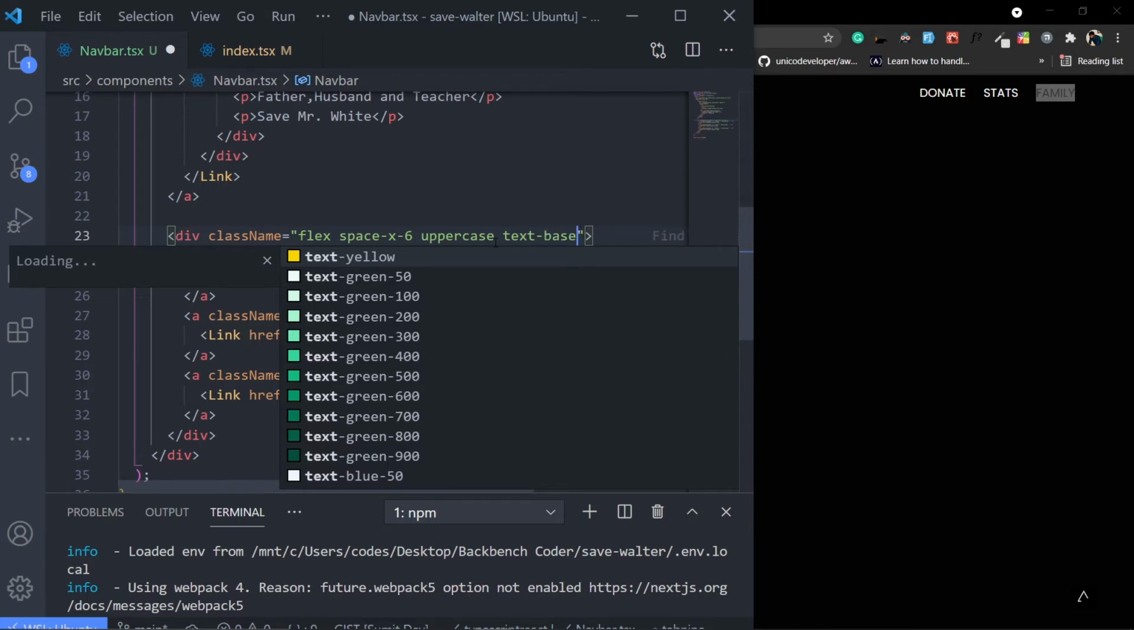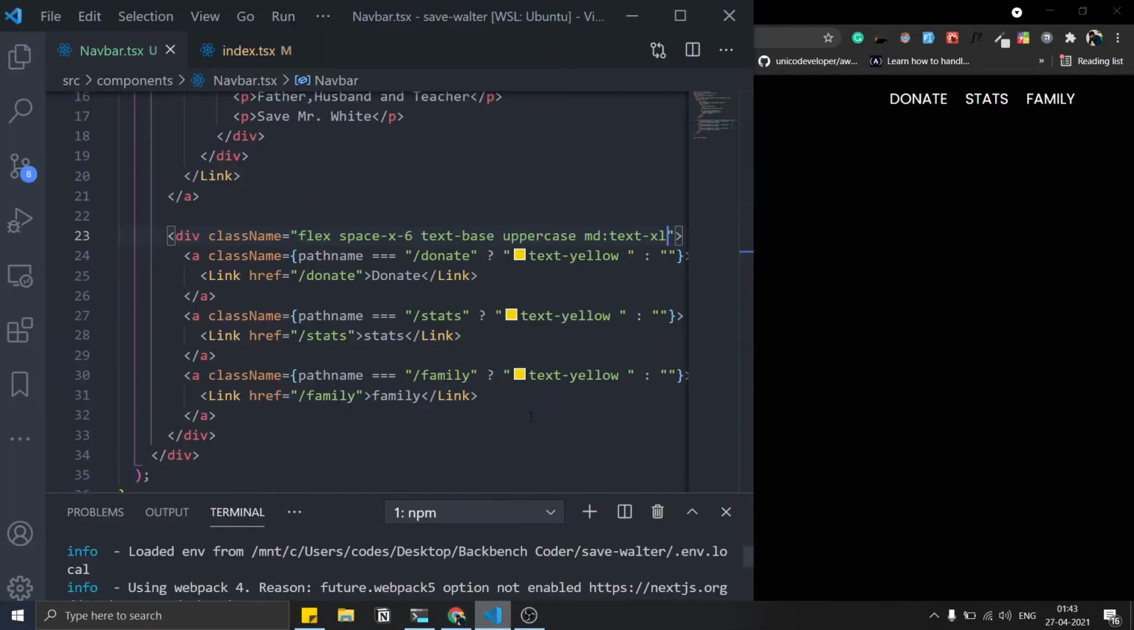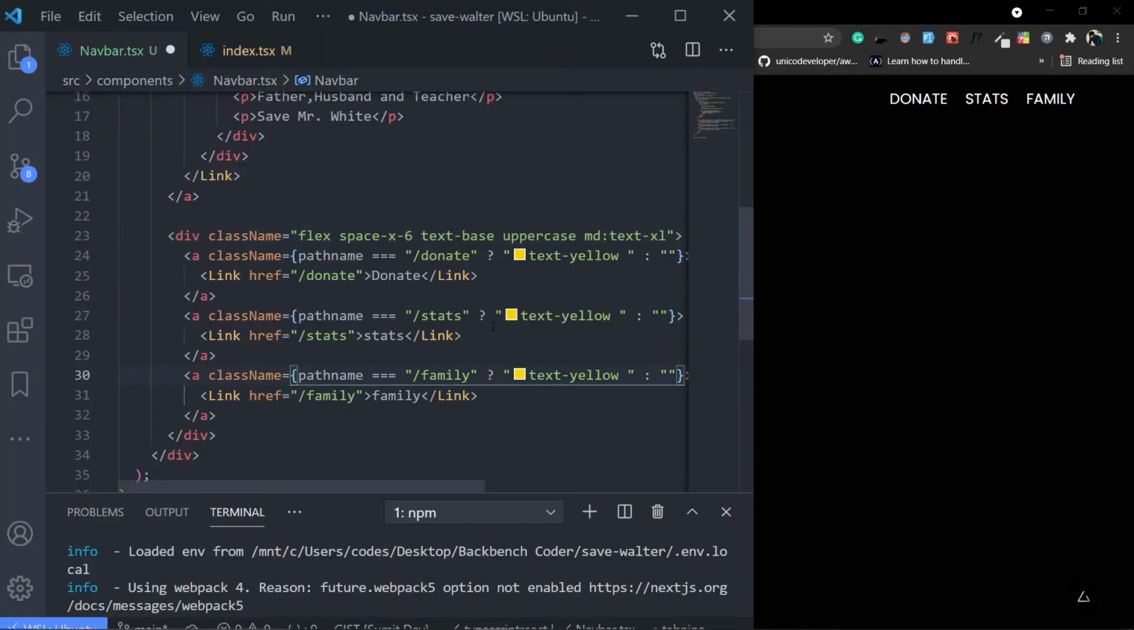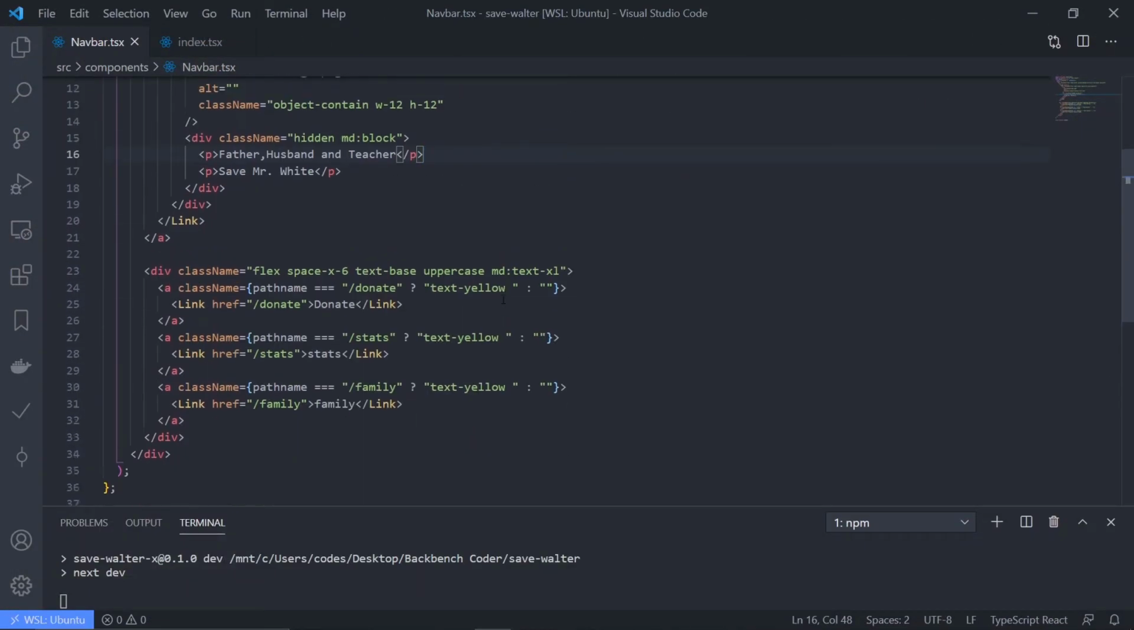Okay, so for the smaller screen, this is text base, and then from the medium screen, I want the text to be 2XL or XL is better. Let's see. Cool, it's better. Okay, cool. So that's my nav bar ready, and let me just quickly restart my VS Code because this is lagging. Okay, done. I guess it's working fine.